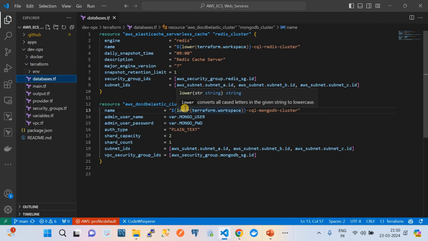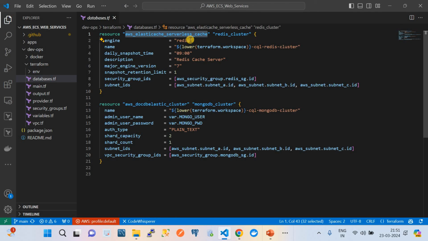So the database is as I showed in the design diagram. We have 2 backends. One is DocumentDB, which is the NoSQL MongoDB version, and the other one is ElastiCache. First, we are creating the ElastiCache of serverless version. The engine is the Redis version, right? And this is the name of that DB.